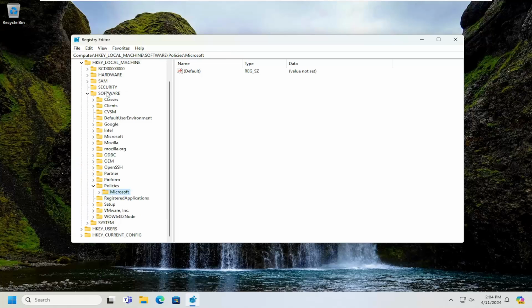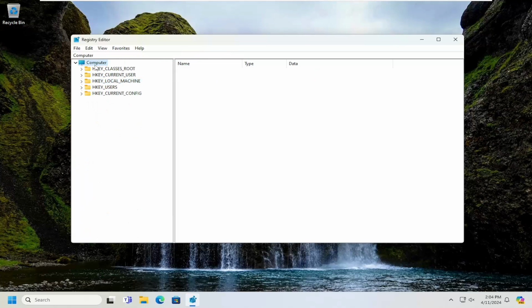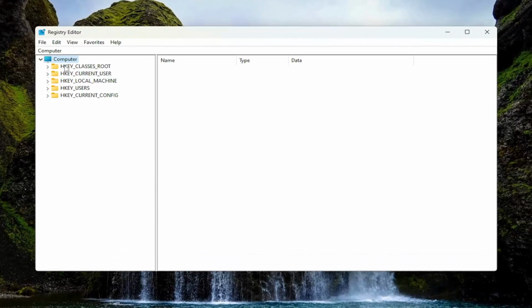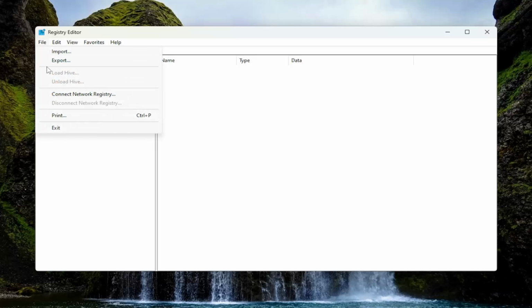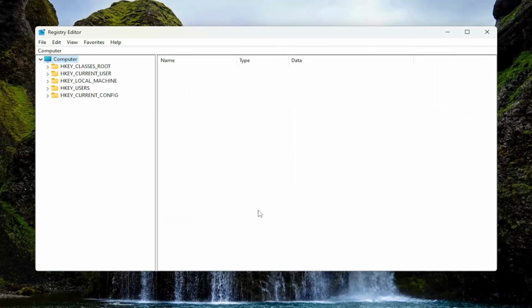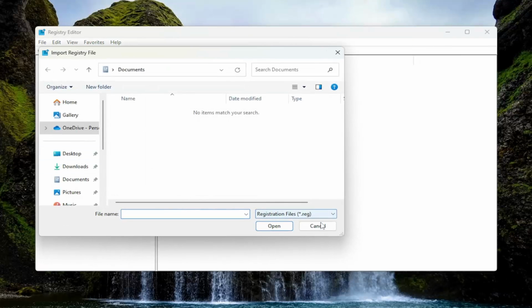And before you proceed in the registry, I would highly suggest you create a backup of it, so if anything were to go wrong, you could easily restore it back. In order to create a backup, it's very simple. All you have to do is select File and then Export. For the file name, I'd recommend naming it the date in which you're making the backup. Set Export Range to All, and then save it to a convenient and easily accessible location on your computer. And if you ever needed to import it back in, all you would have to do is select File and then Import and then navigate to the file location.